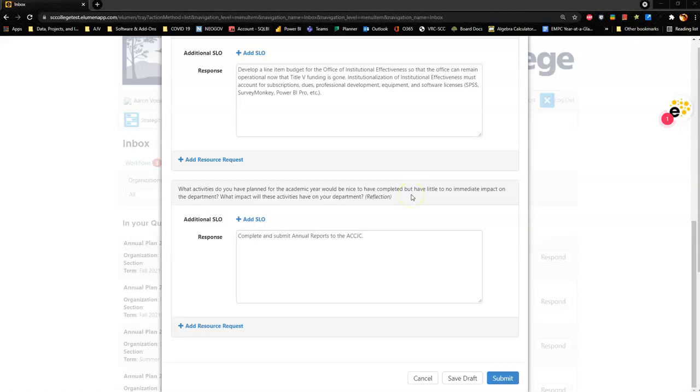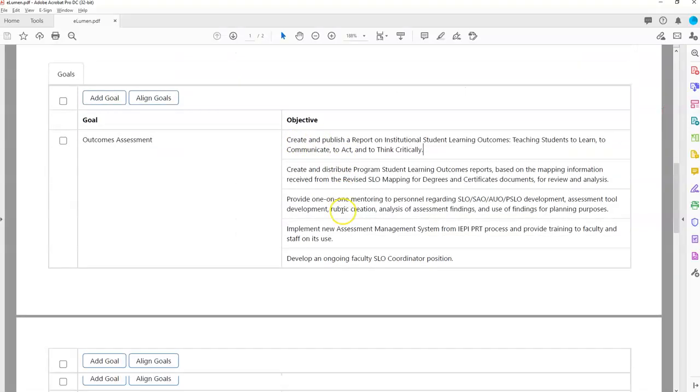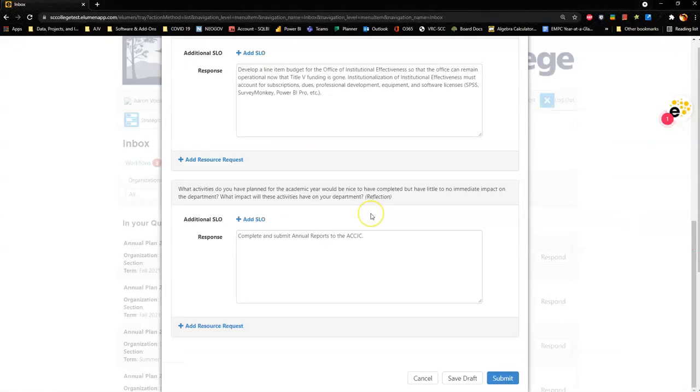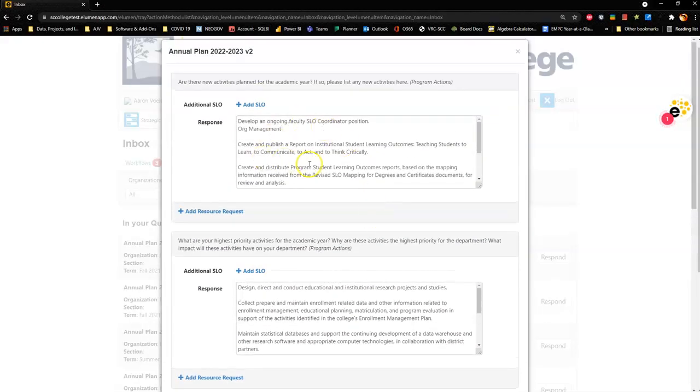You would want to have access to each of your goals and objectives, copy and paste each objective into the appropriate section of the annual plan template. Once you've done that, now you have an opportunity to associate any SLOs with any of your annual plan responses.